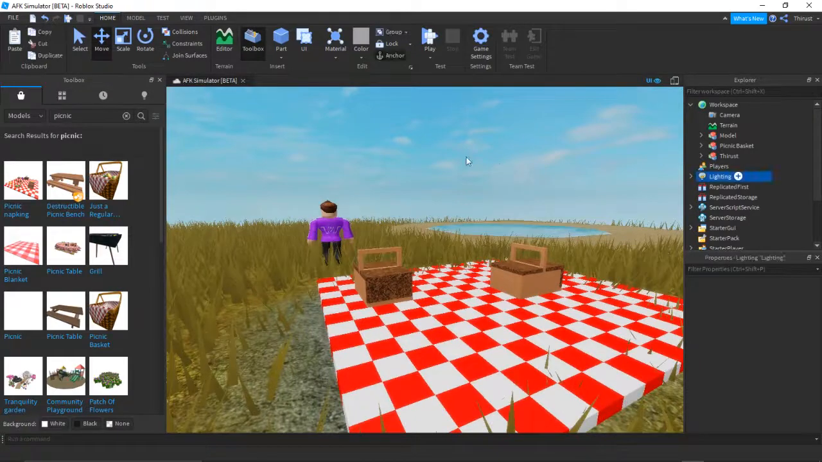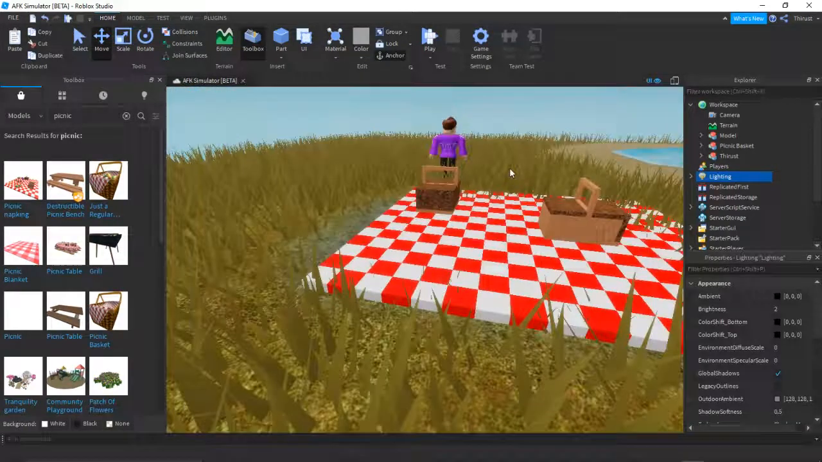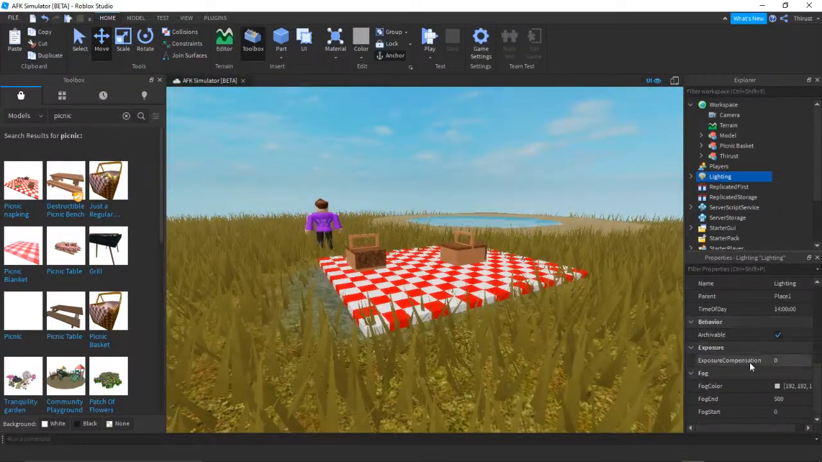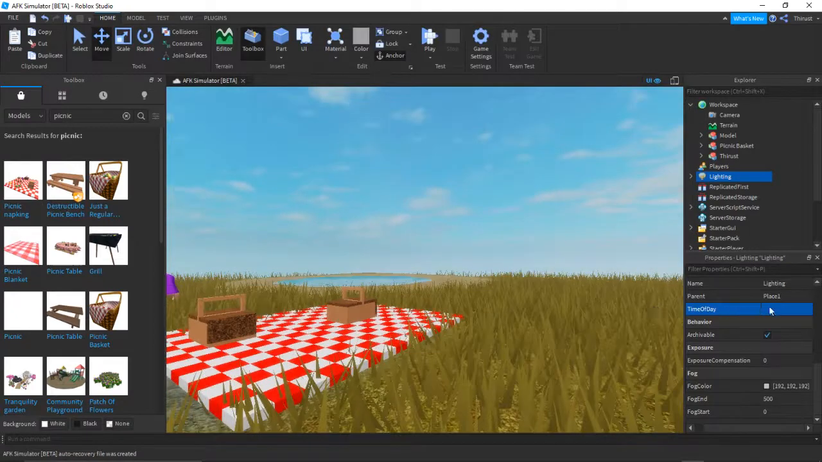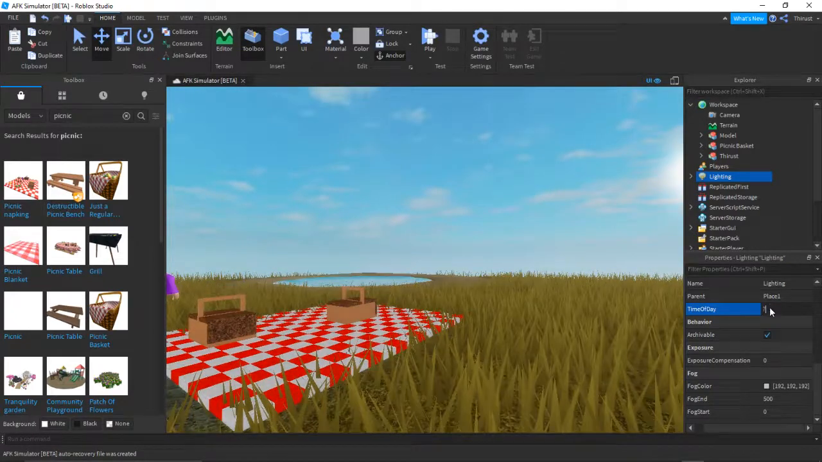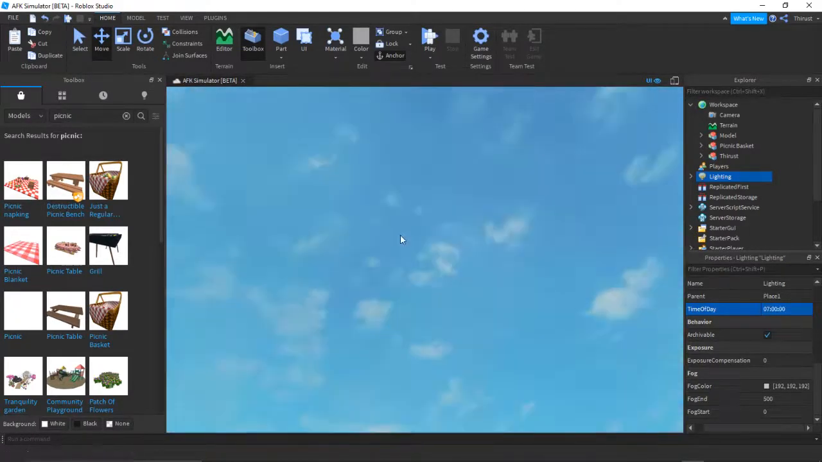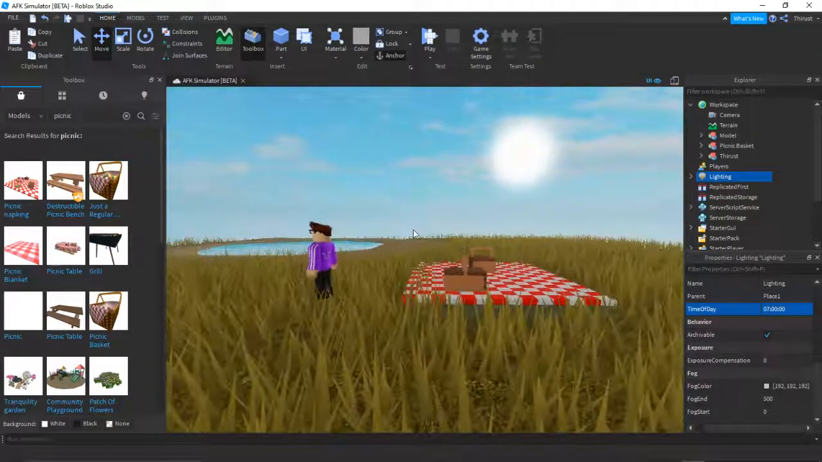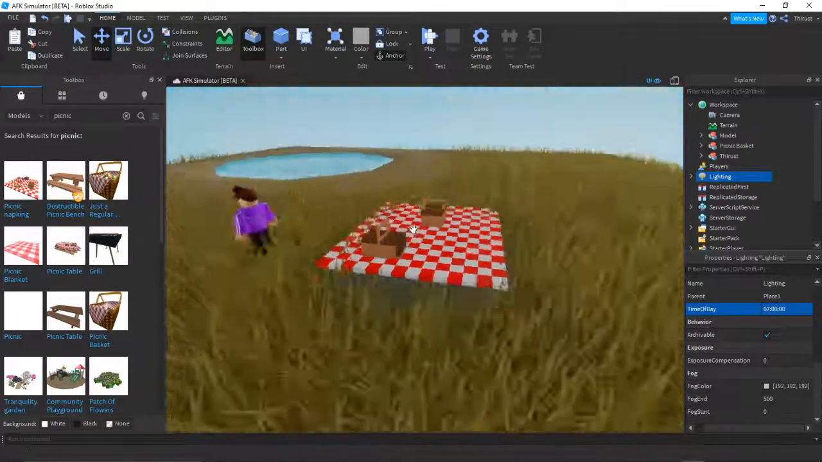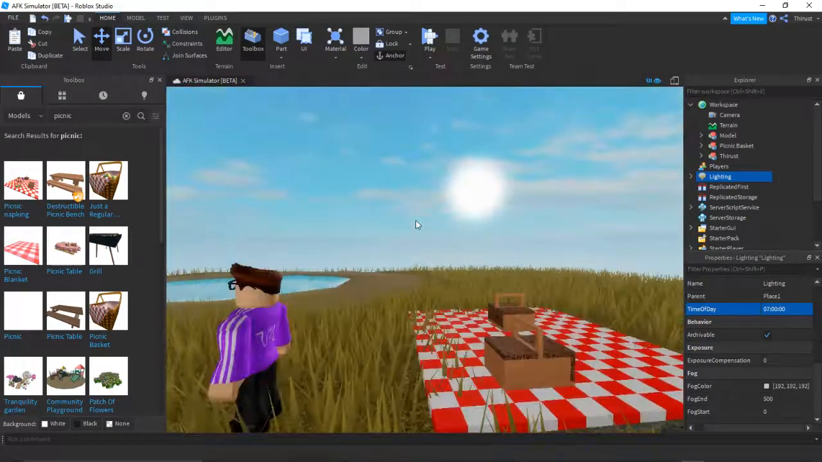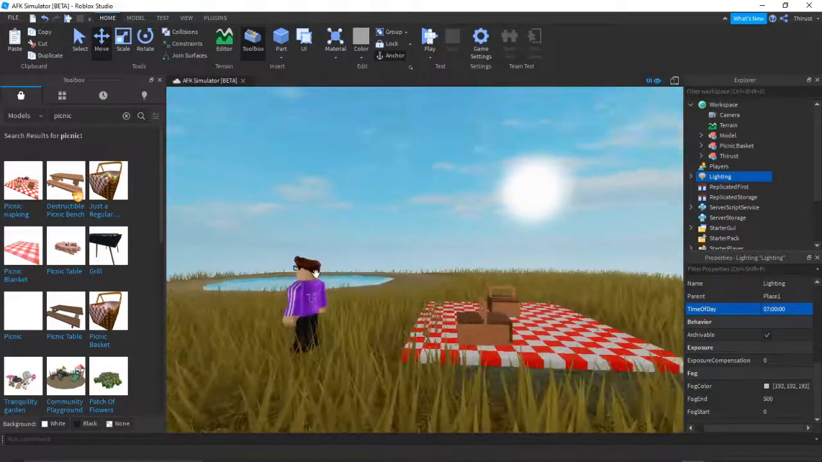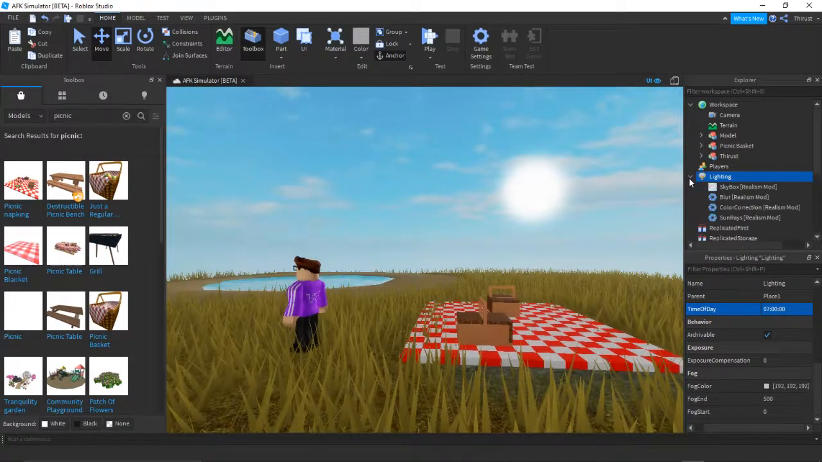So let's see, the sun is over there. I'm trying to aim for going to the other side. So let's go ahead and just change time of day to 7. And 7. Oh yeah. So, alright, I'd say that's pretty good. And then you want to have sun rays and everything.